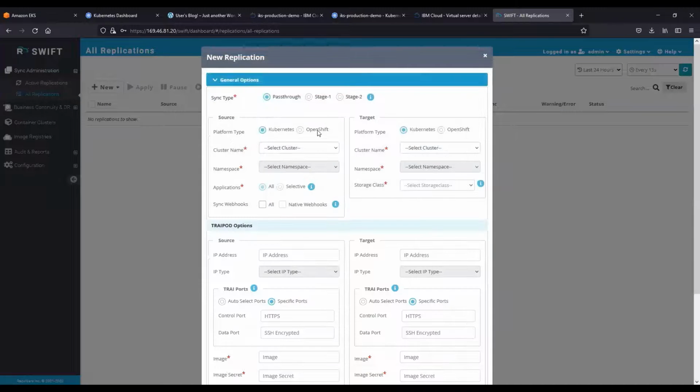For the migration use case, you need to select the pass-through mode, which will do the lift and shift replication. In this mode, Swift won't save any backup of your application, but will only migrate the application from your source cluster to the target cluster.